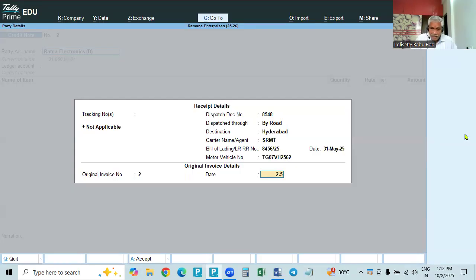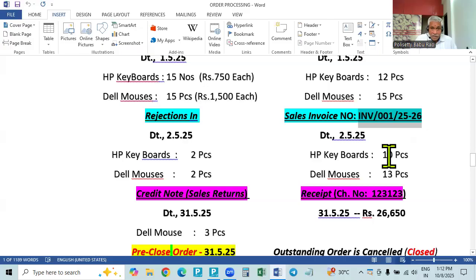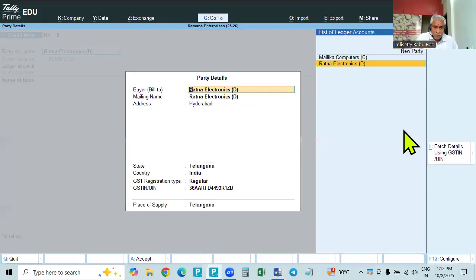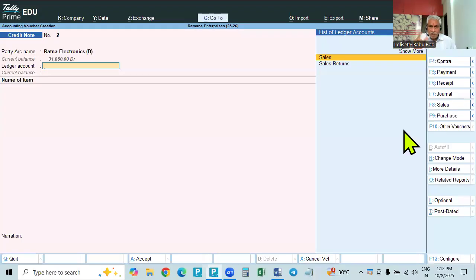So it will take, we are making the entry now. We are making the entry on 31st May, so it will take 31st May by default. But you have to say the sales invoice date, that is 25. So number 2, 25. If you make a special format, that will take.